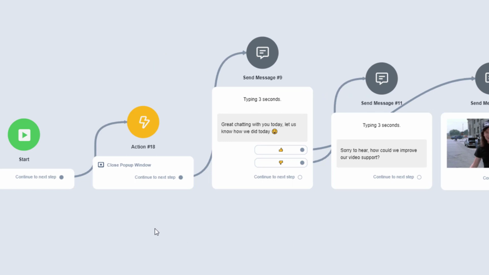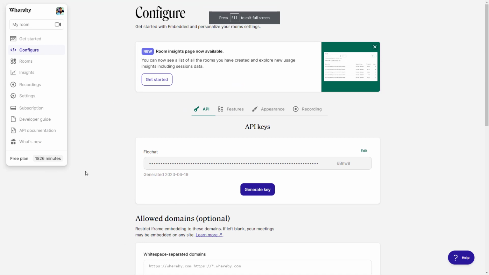So how do we set this up inside of Whereby itself? Let me hop over into my Whereby dashboard. So here we are inside the Whereby dashboard. We're underneath the configure tab here. Here then is the API key. So this is where you're going to generate the API key so you can add it to the mini application inside of Flowchat.